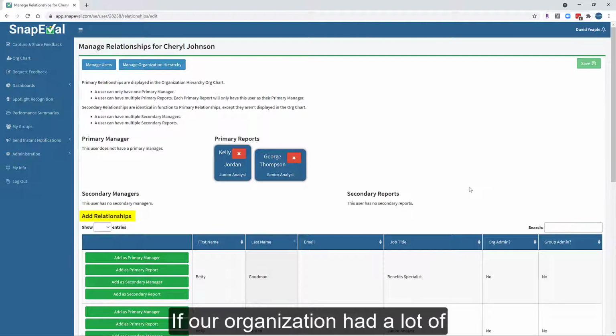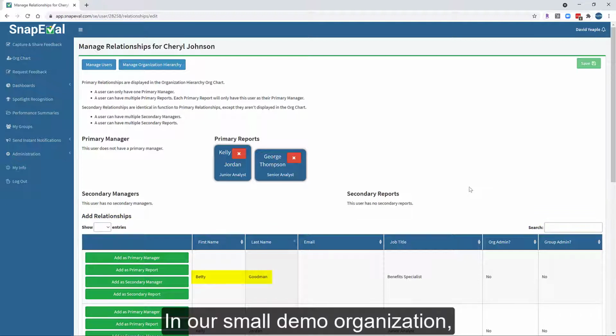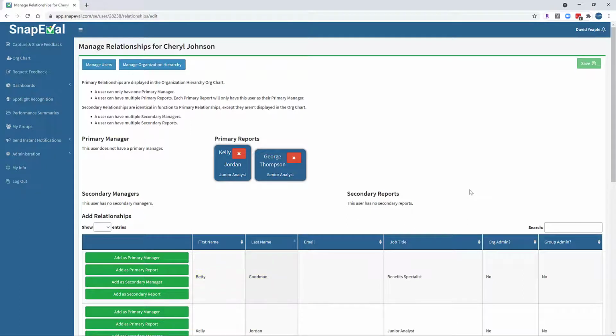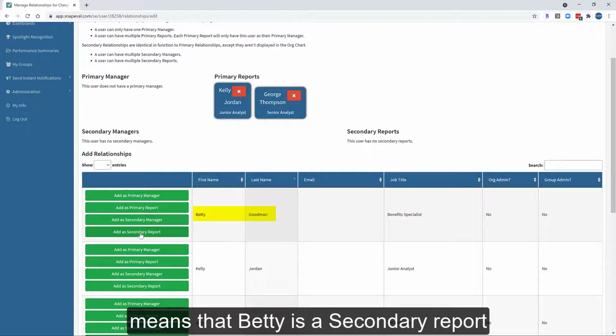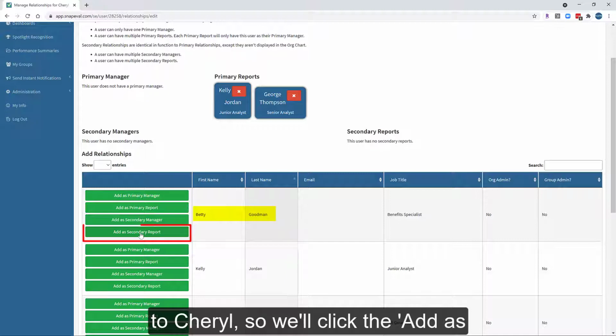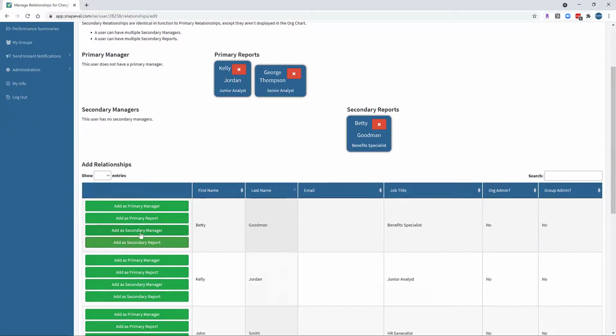If our organization had a lot of team members, the table's search feature would enable us to easily find Betty by inputting any sequence of letters in her name. In our small demo organization, Betty is at the top of the table. Since we want to make Cheryl a secondary manager for Betty, this means that Betty is a secondary report to Cheryl. So we'll click the Add as a Secondary Report button for Betty.